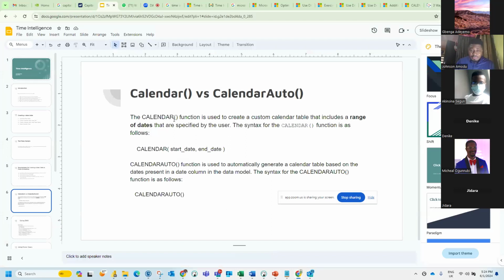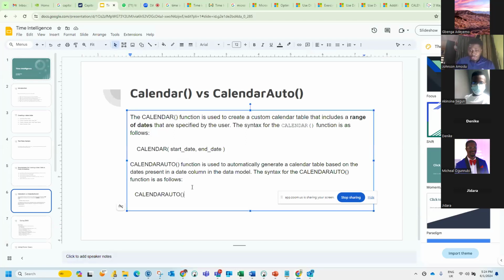We're starting with the automated method. The CALENDAR function is used to create a custom table, meaning you are customizing. The CALENDARAUTO function helps to automatically generate, so it checks your data model and checks the dates. For CALENDAR, I need two things: the start date and the end date.